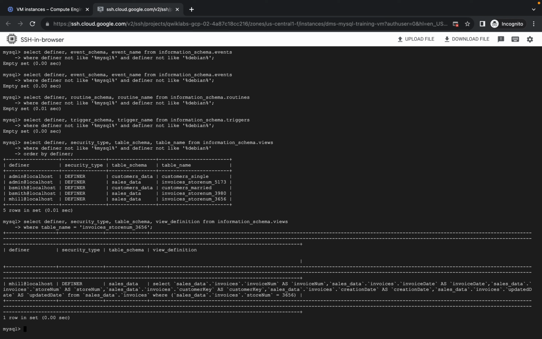After you hit enter, these are the permissions. These are what we have here.